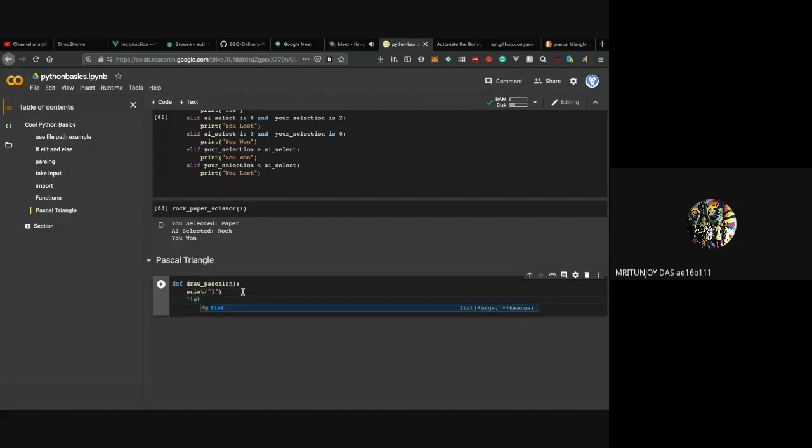The difference between a list and an array: in an array you have to predefine the element type, and you have to define the length of the array. That's the major difference between a list and an array. In a list you don't have to define the element type that will be used, and you don't have to define the length of the list. So it's very flexible, that's why people use lists.